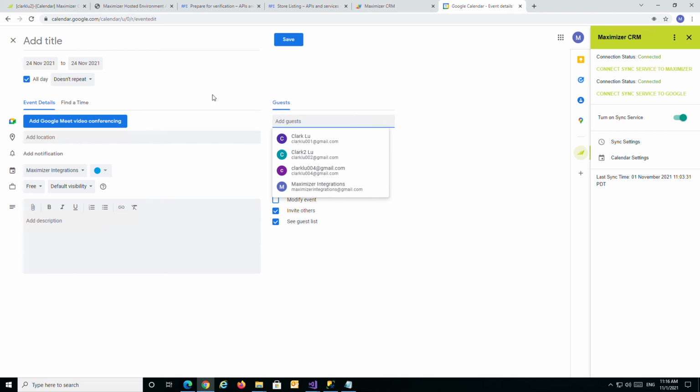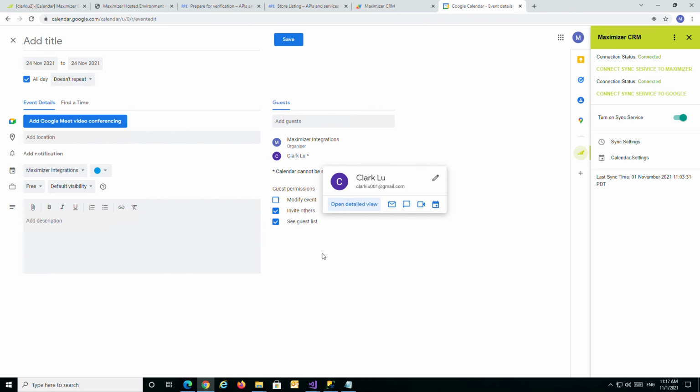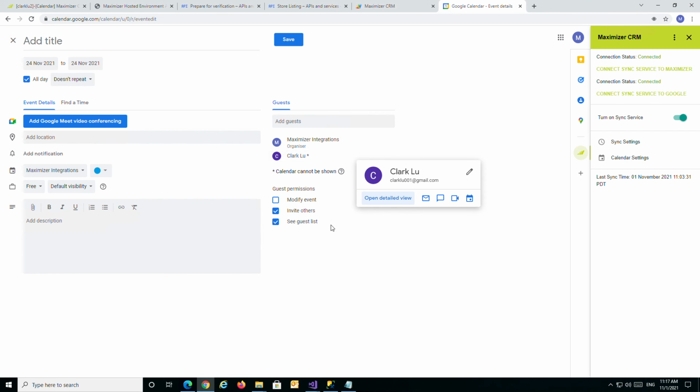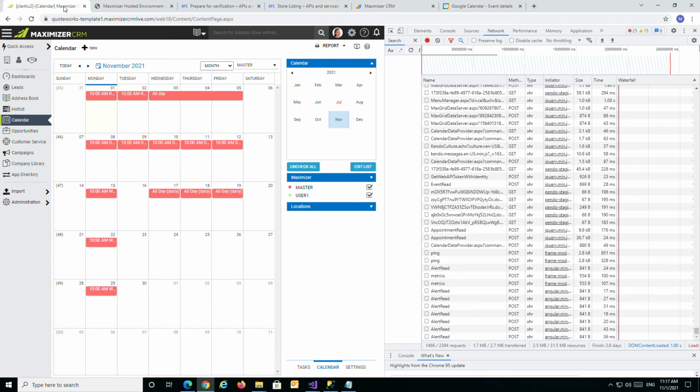But on the Maximizer side, there could be multiple contacts which have the same email address. So that would be a one-to-many mapping. And in that case, we are going to search the customer's Google contacts with their email address. And if we find there is a Google contact matching this email address, we will get his first name and last name, and try to match the name with the Maximizer contacts.